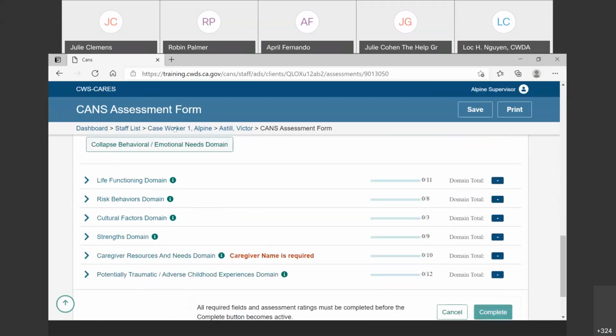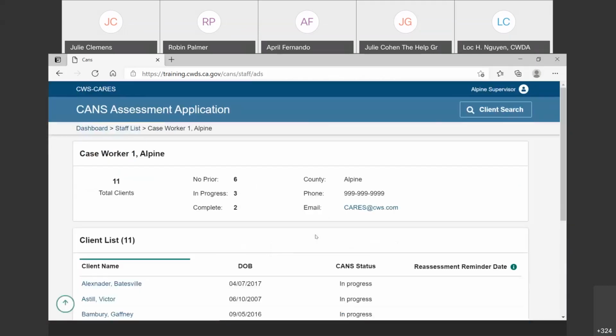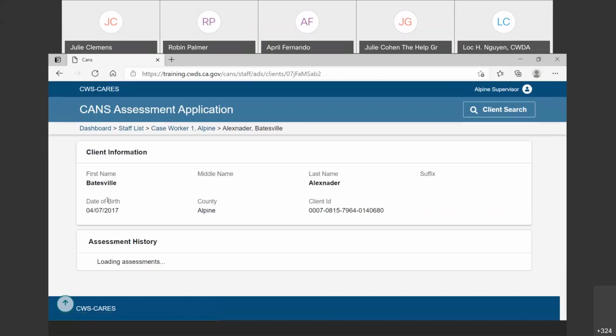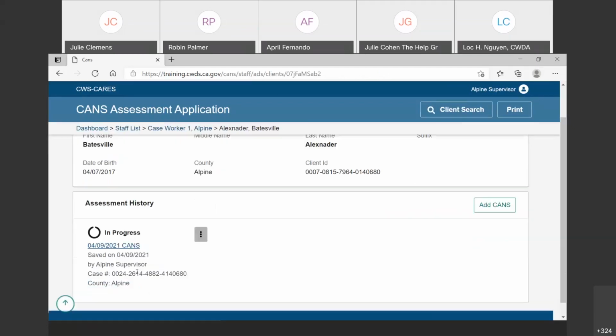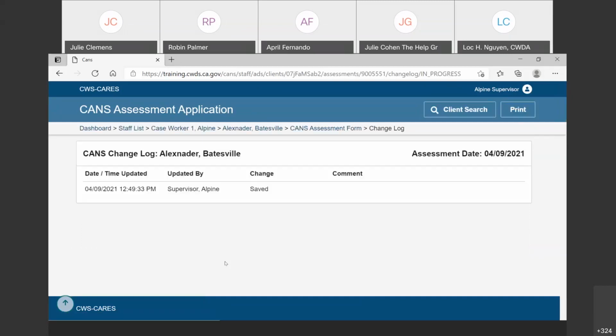So let's go back to caseworker 1. Oh, see, it's saying save your changes. Will do. And now you'll see that it's in progress. A couple other features I want to show you before we go to the reassessment: let's open Alexander. Alexander has an in-progress CANS. And I want to know who has been working on his assessment, right? So view change log. Everyone has a change log.